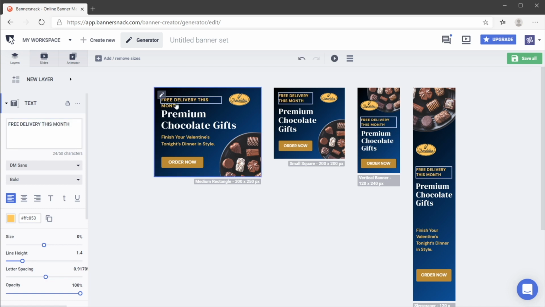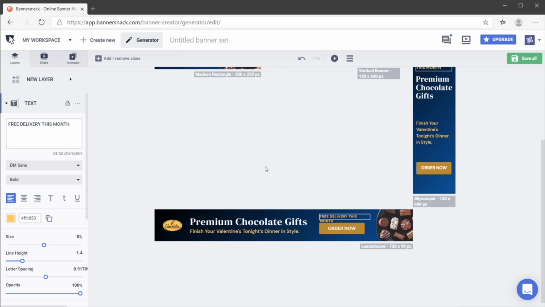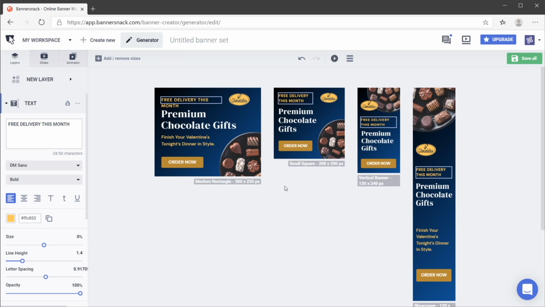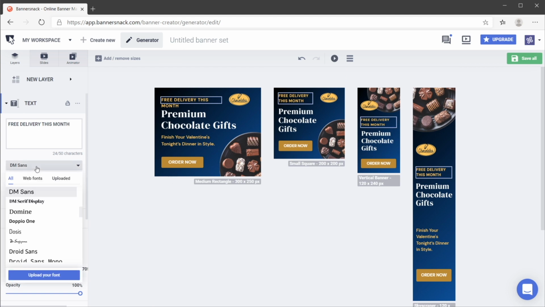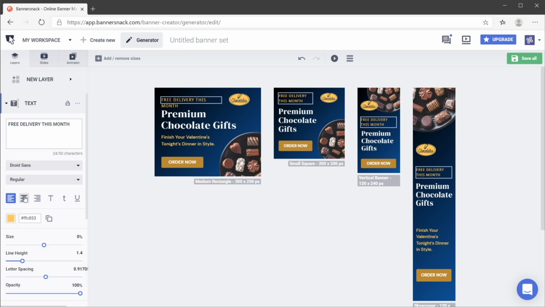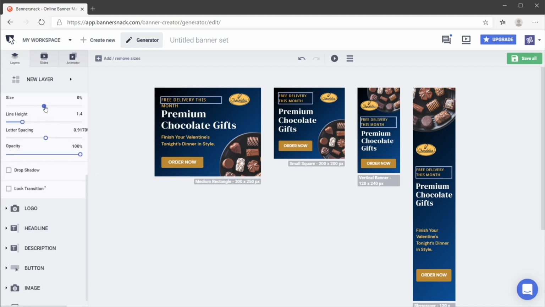And notice that the text changed on all of these banners. You can even change the font, or I should say the typeface. You can change the text alignment, font weight, color, size even. So let's go with a slightly lower font size here, line height, letter spacing, opacity. You have a lot of control over the appearance of these elements, right?